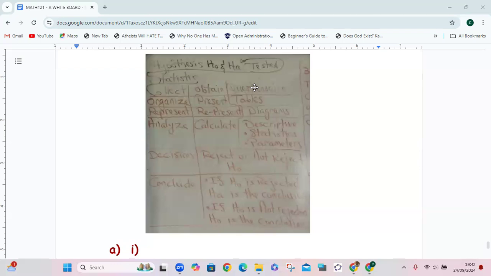Then, just by simply collecting the data, that's not sufficient enough to go back to the hypothesis, to test the hypothesis, because the data will be disorganized. So it has to be organized, it has to be made presentable using tables. Make the data presentable, present it using tables, yes?